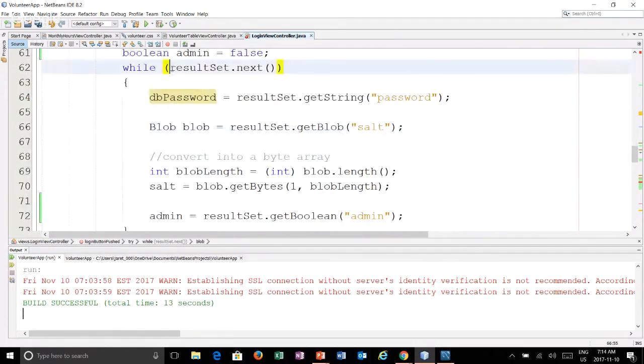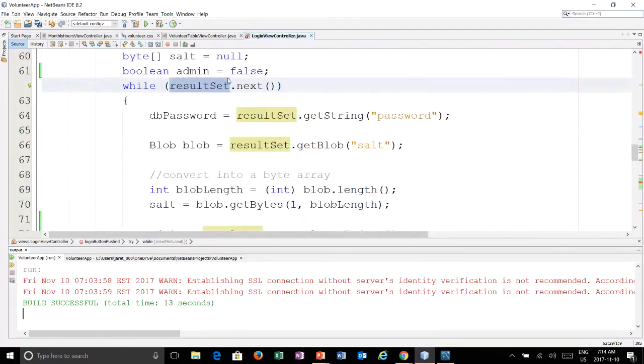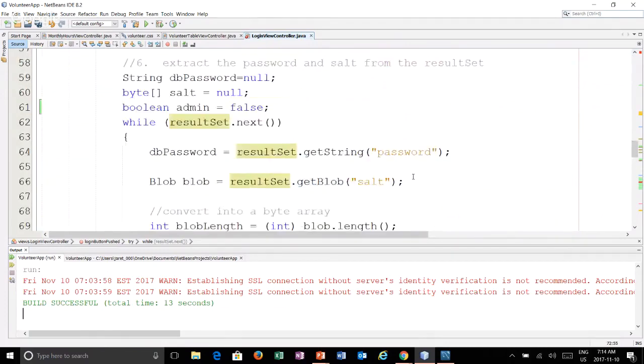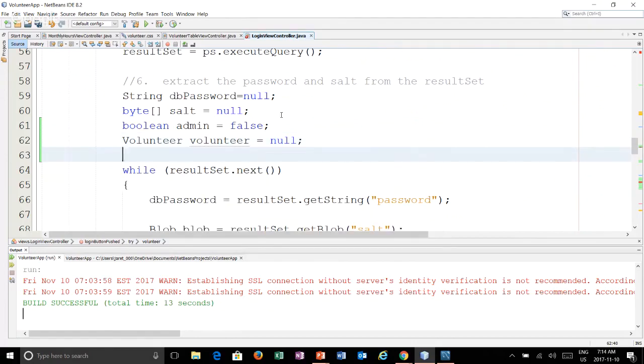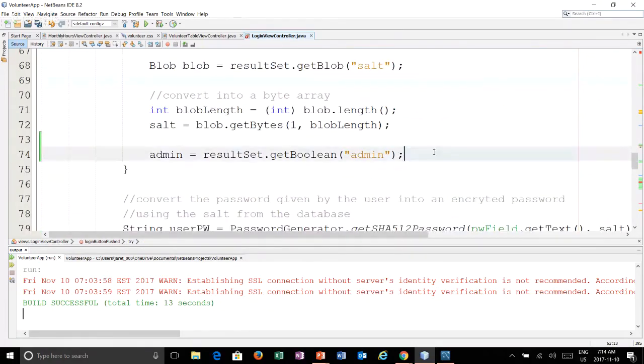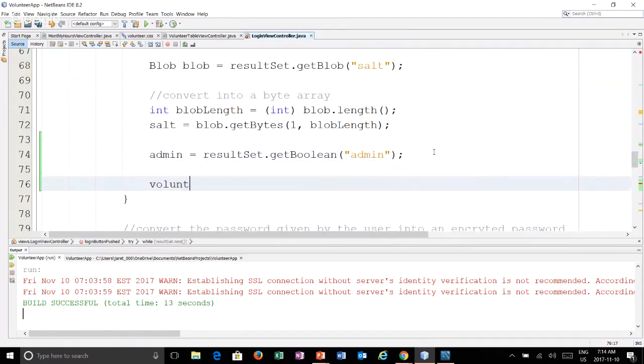And while we have our result set, while we're parsing that, in here we can create a volunteer. So let's do volunteer, and in here we can say volunteer is new volunteer. And we can pass in all the information that we need about our volunteer, right?